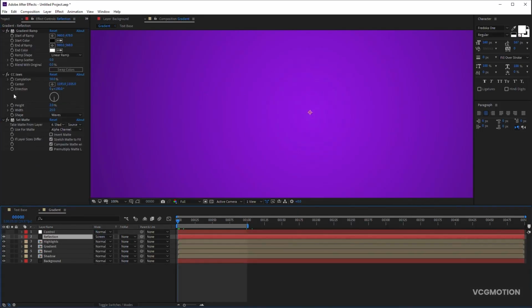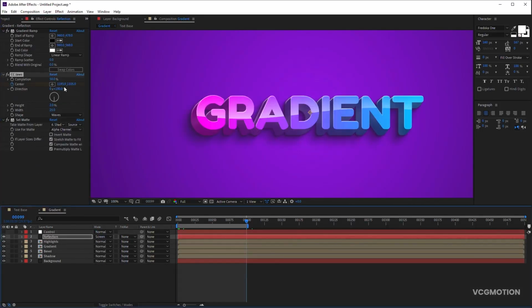You can easily animate the reflection. Set a center keyframe on frame 0. Move the time indicator further and adjust the center X value.